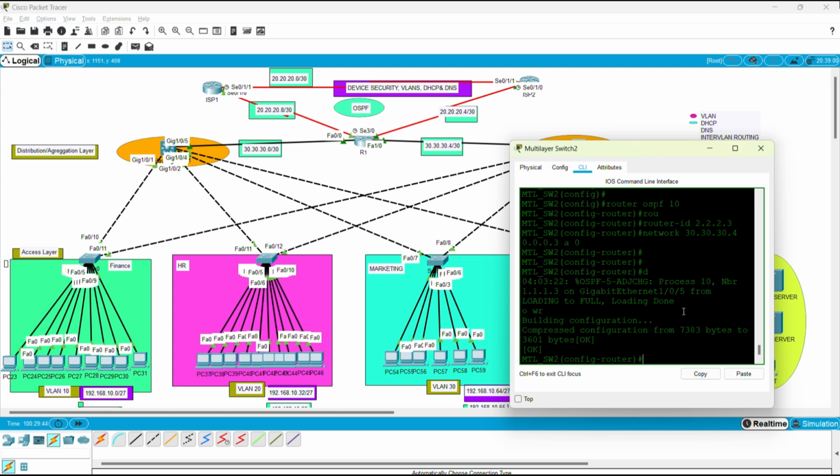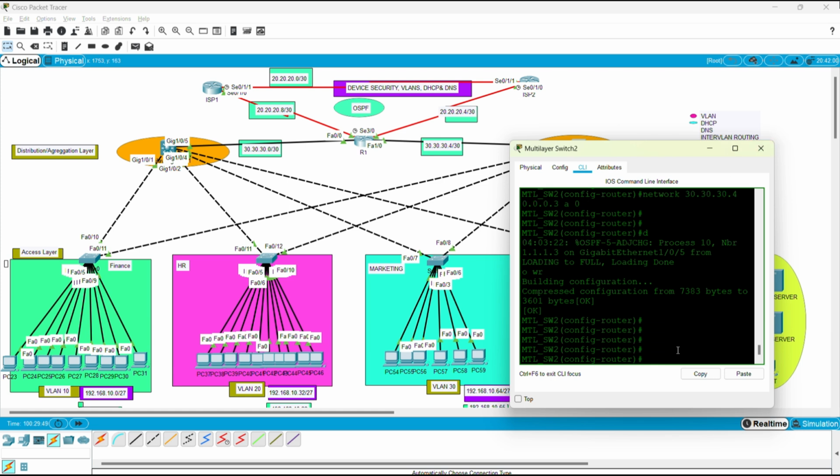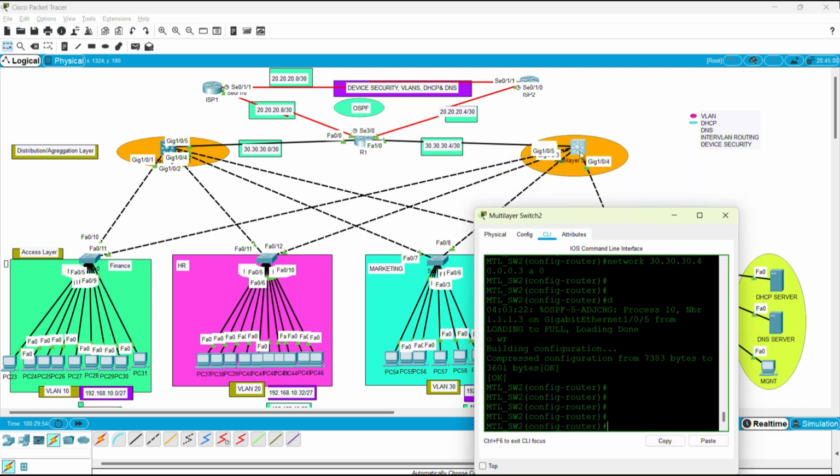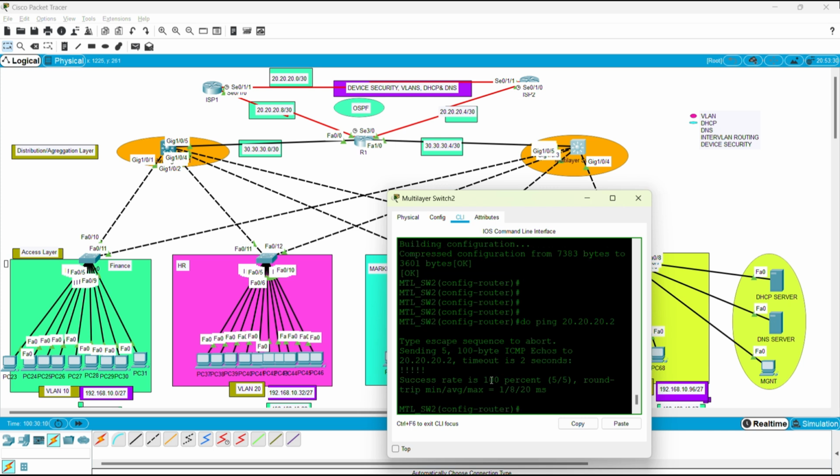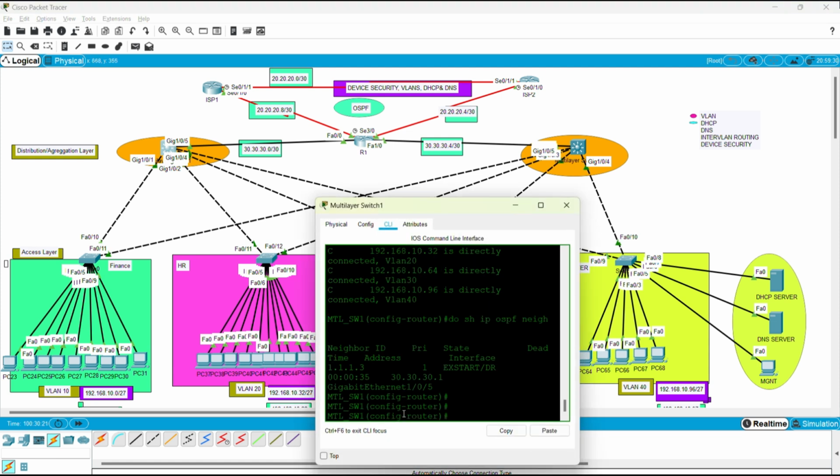As you can see, there is an adjacency forming on that interface. Now remember, I was not able to ping from this multi-layer switch toward that interface. Now let's run a ping, do ping 20.20.20.2. What I'm expecting to see is 100% success, which means I can ping from here to there. Now let's go into this one and see if we can do that.